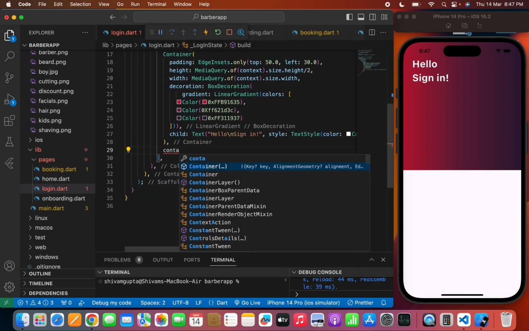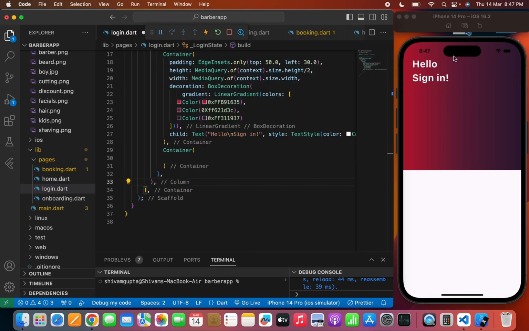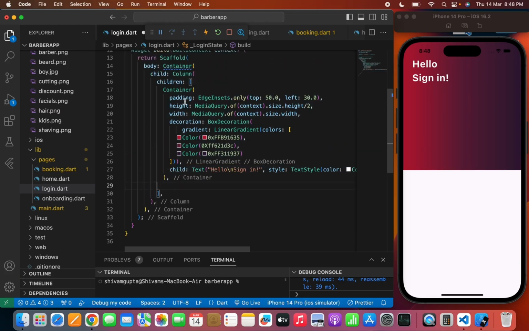Now I will write Container here. Basically this is one container, and I want to overlap one container above this container, and there we'll show the email and the password, and the user can enter the email and password and can directly sign in to the app. So you already know that whenever you want to overlap two widgets, you can't do that in your Column widget. You need to use a Stack widget here. So one thing we're going to do is remove the Column widget from here and write Stack.